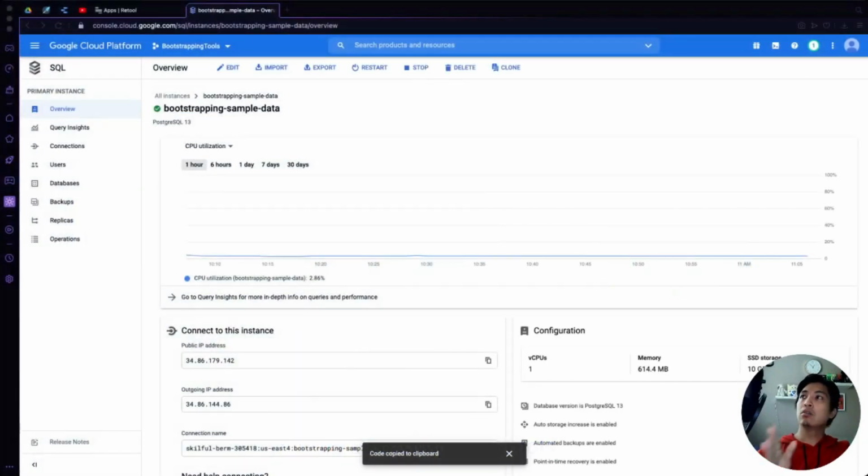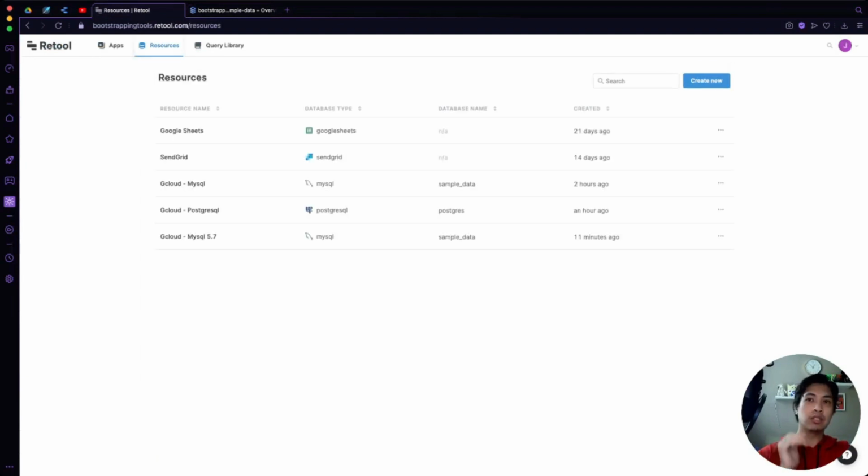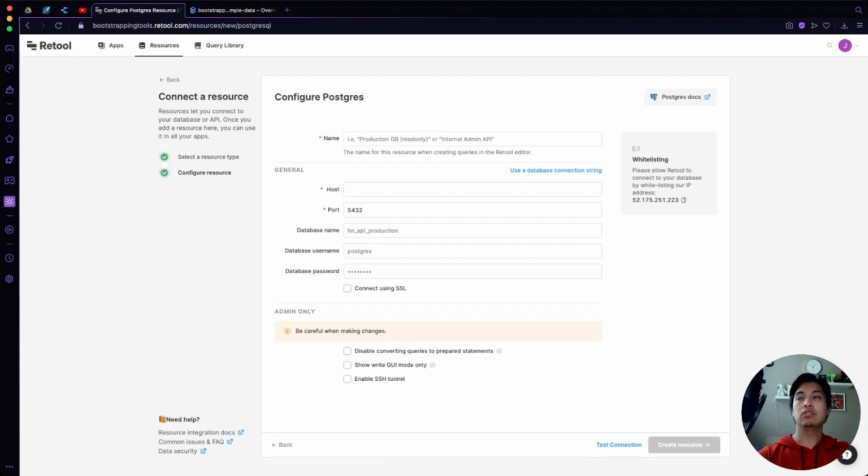So on Google Cloud Platform now, go over and copy down the public IP address. You're going to need that. And then go over to Retool and then click on your resources tab. Now, once you're there, hit the create button, create new, and then you're going to select Postgres from the database options. It's going to ask you for a bunch of information. You're going to have to name this first, just like anything else. We'll call this gcloud PostgreSQL. And then since we're using version 13, we'll say PostgreSQL 13.